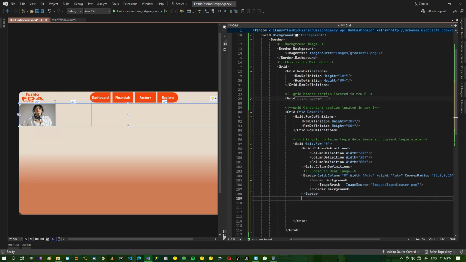So here we'll say logged in user image, logged in user details, details like name and role. Okay, so there we are. Okay, so far so good.